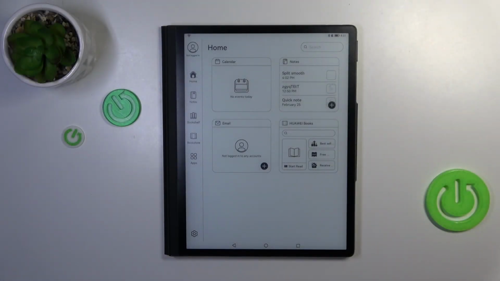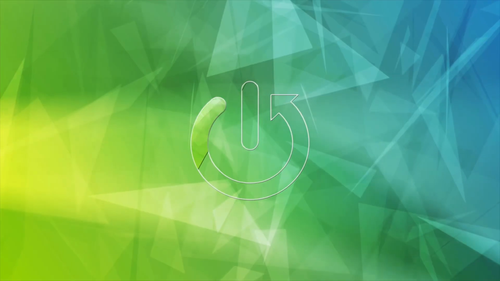Hi everyone, in front of me I've got Huawei MatePad Paper and let me share with you how to activate automatic system updates on this device.